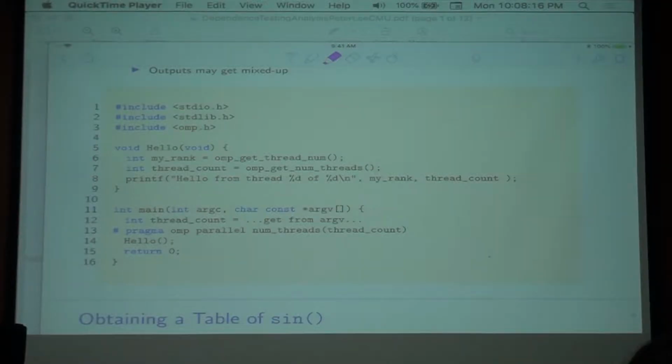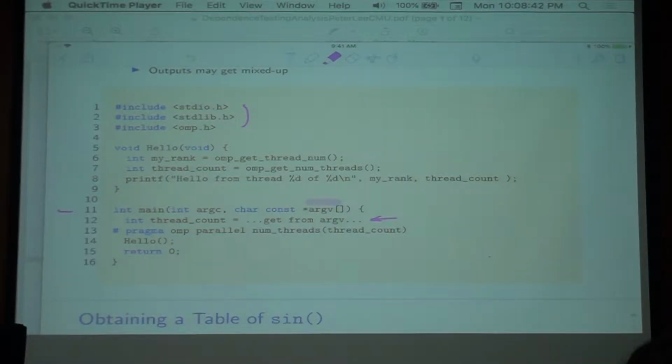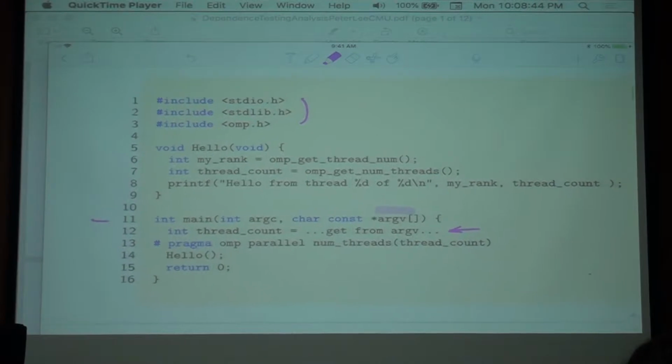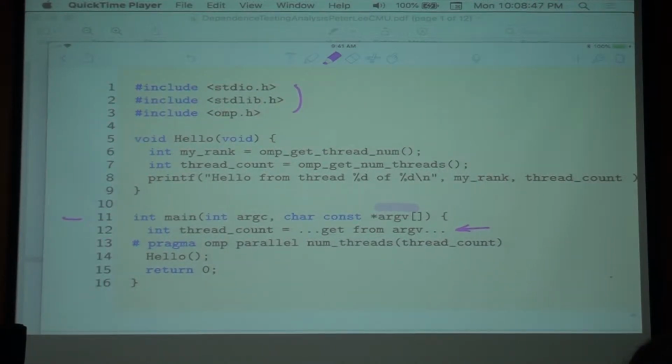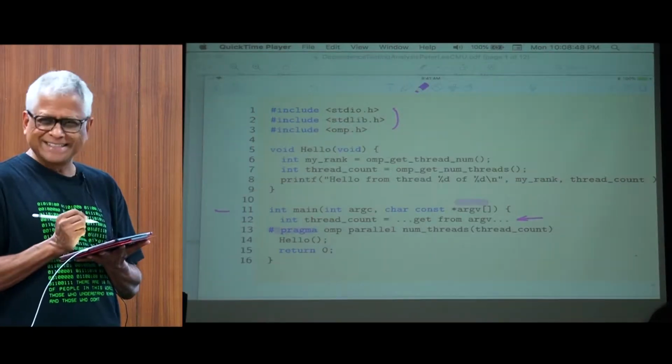Okay, so this is a C-style OpenMP program. Generally, C++ style doesn't have these includes. It does it differently, but it doesn't matter now. Main program. So you can get the thread count from the argument vector. This is an OpenMP program. It starts looking like pthread sometimes, but I look for a pragma. So as soon as I see a pragma, I think it's OpenMP.